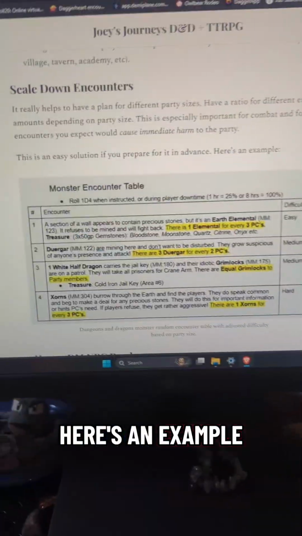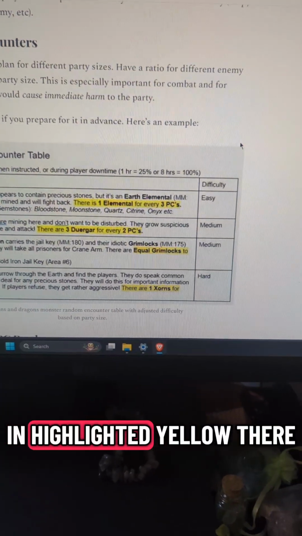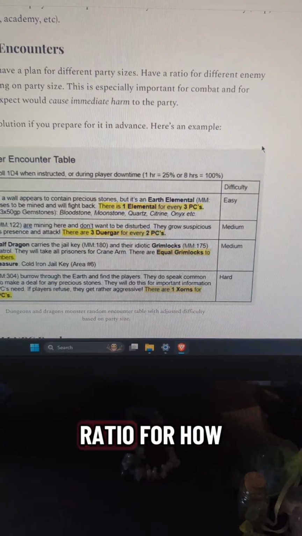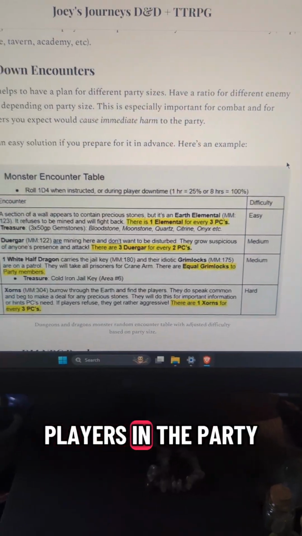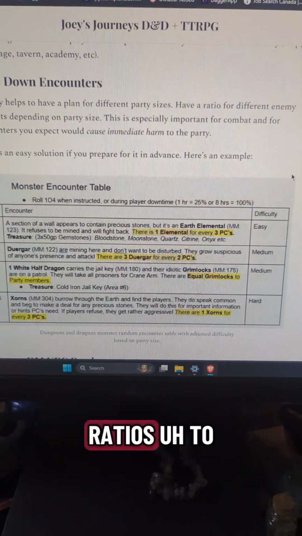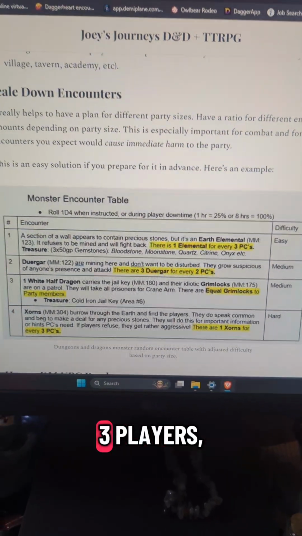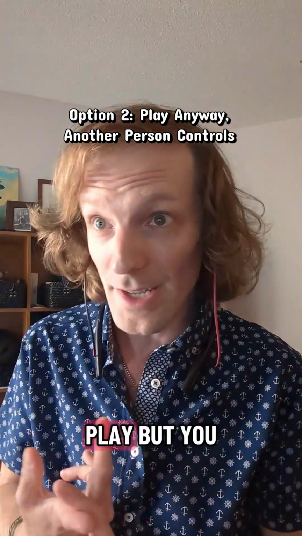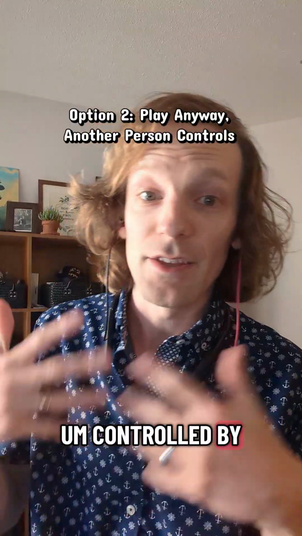Here's a quick example from the blog I wrote. You'll see highlighted in yellow there is a ratio for how many monsters there are for players in the party. I usually go off those ratios to scale the encounter, whether I'm having 3 players or 6 players.